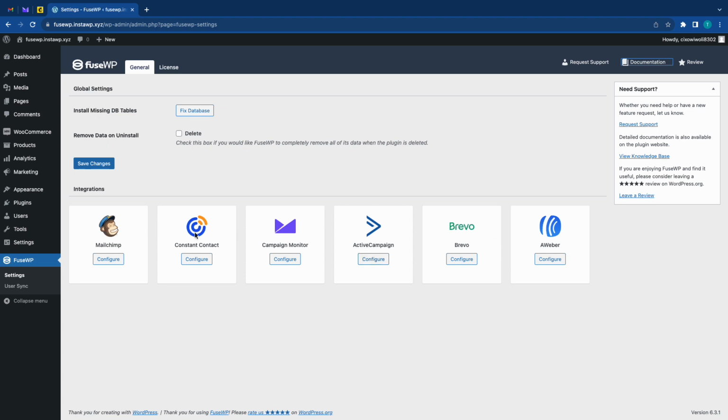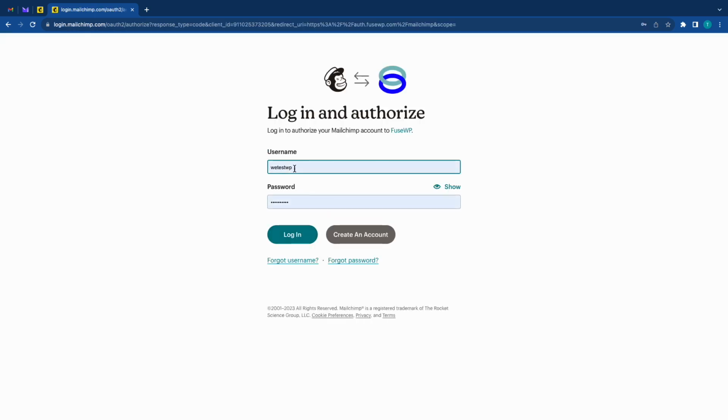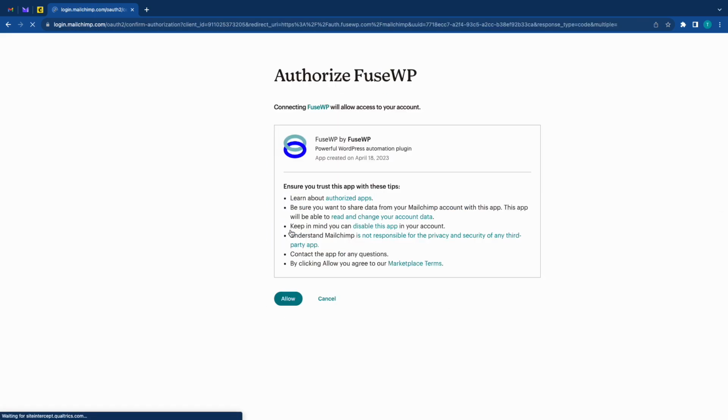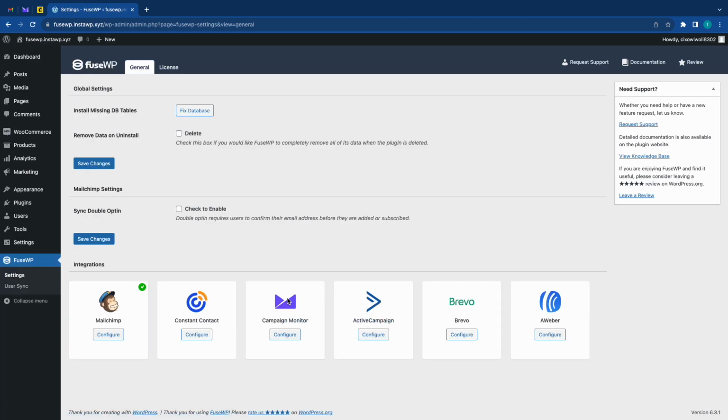Now, back on the dashboard, we have the integration section where we can choose our favorite email marketing provider or CRM. For our demonstration, I'll be connecting Mailchimp. So I'll just click on the configure button, then connect to Mailchimp. Then we basically just have to enter our credentials and log in. Then click on allow. Alright, so Mailchimp is now connected to FuseWP. And we now have an extra option to sync double opt-in. And that simply requires a user to confirm their email address before being subscribed.